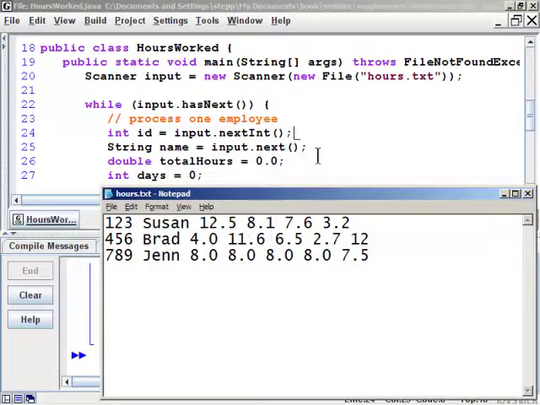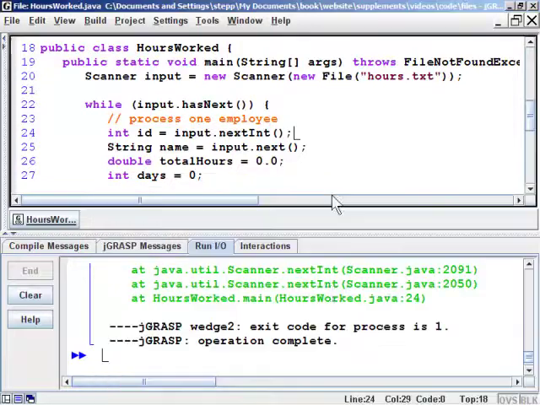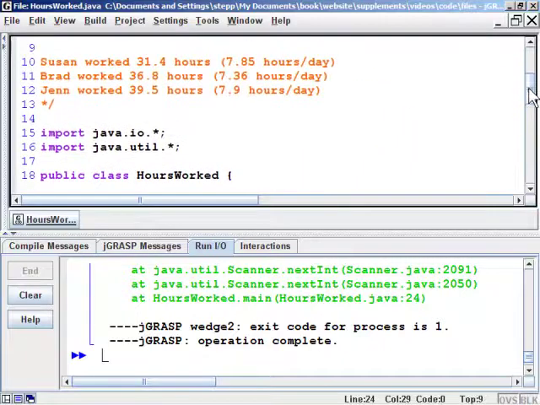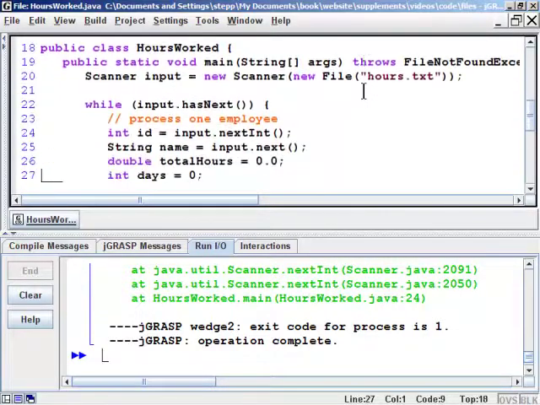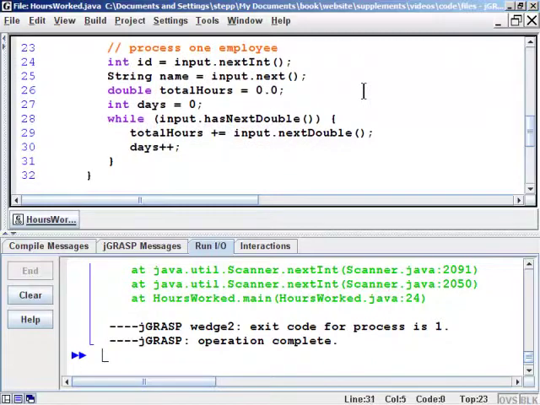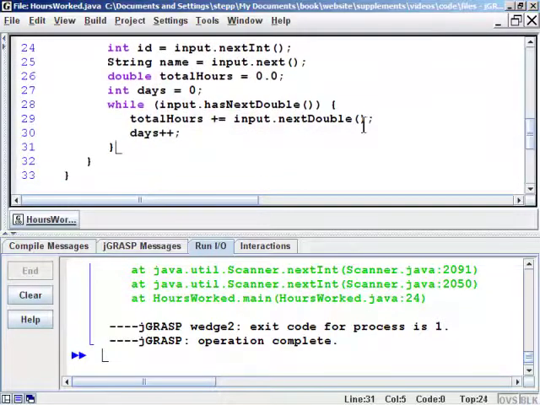Oh, you know what we've forgotten to do is we have to print out the information about each employee. That's the other important thing that this program is doing. It's hard to tell what the error is if we don't see that output on the screen. So what we're supposed to do is after we add up all the hours for each person, we're supposed to print a message like Susan worked 31.4 hours. Seems like after we're done adding up all of these hour tokens here, maybe that's the place we would print this message. Let's add that println in. Maybe that'll help us figure out this bug.